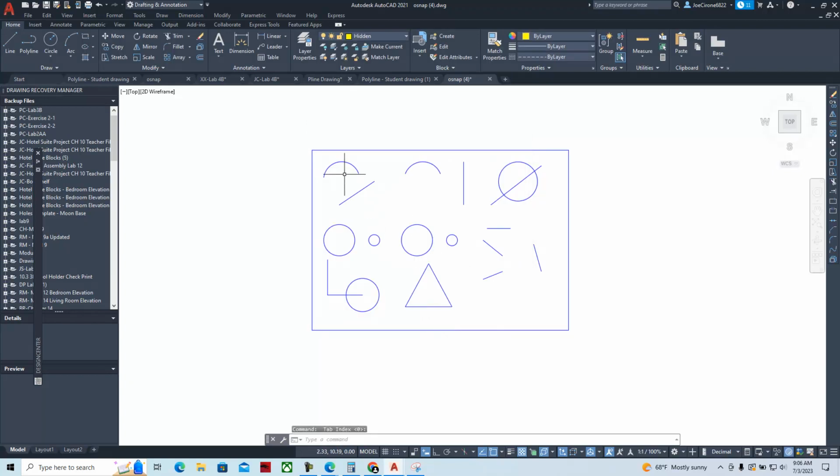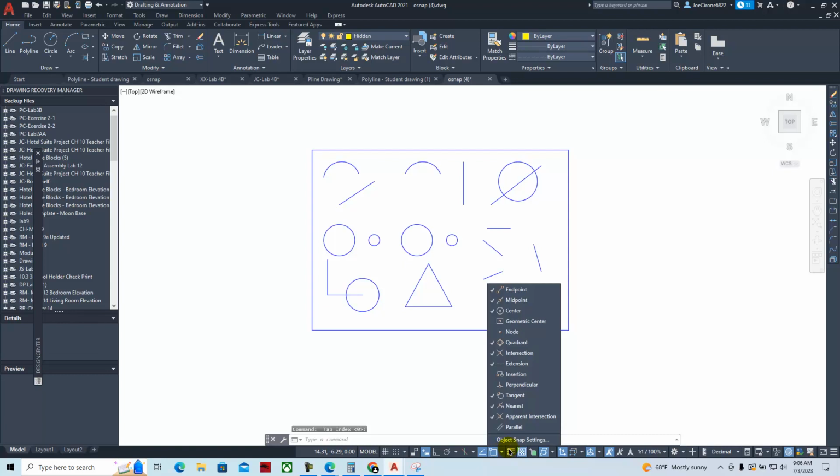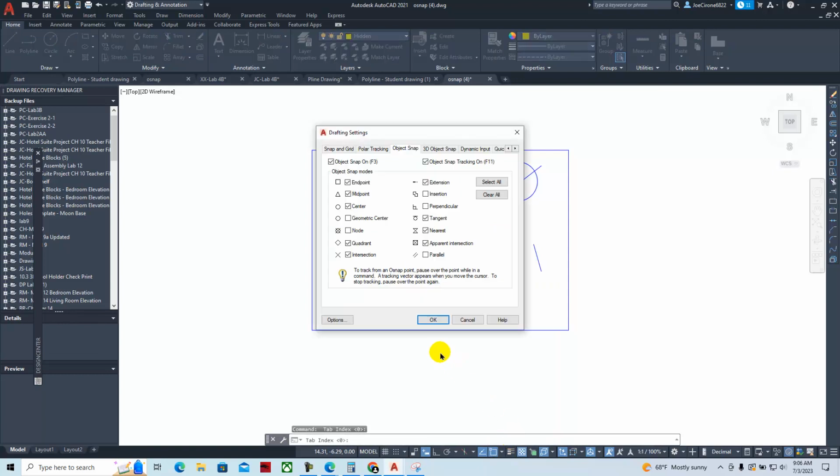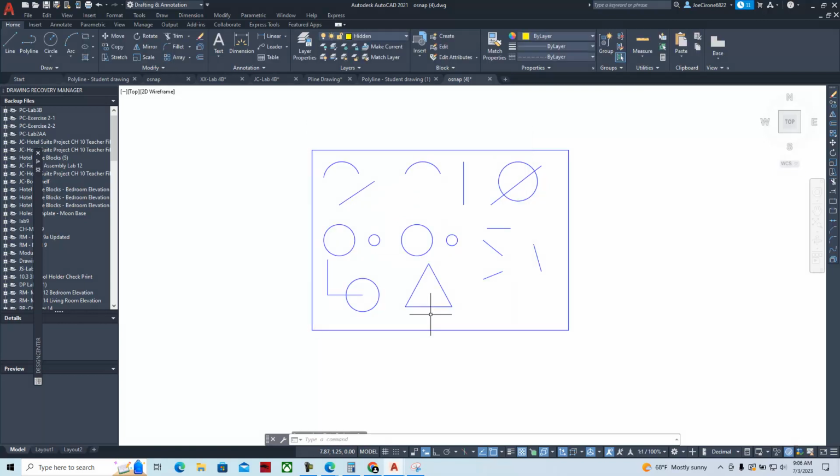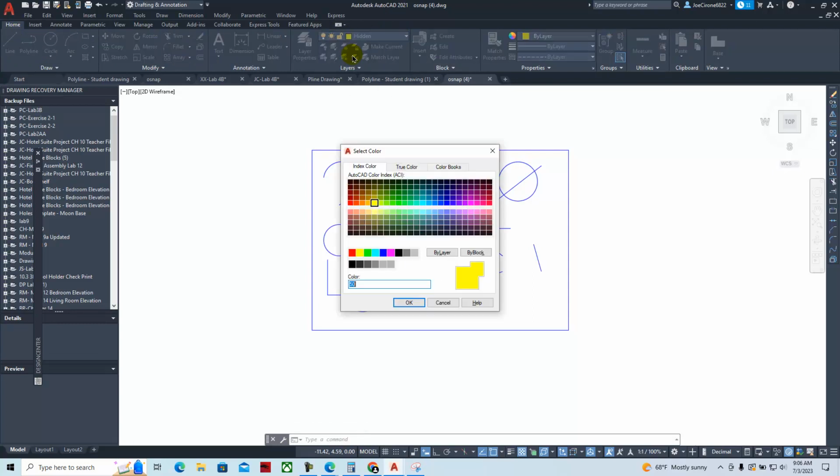And then for this first one, we're going to go from the center point perpendicular. If we wanted to, we can go to the object snap settings and clear them all off, and just put center point and perpendicular, and then OK it. Then when we draw a line, we're going to draw on this hidden line layer. I'm going to make that a little bit darker. Rather than yellow, let's go with this shade of red.